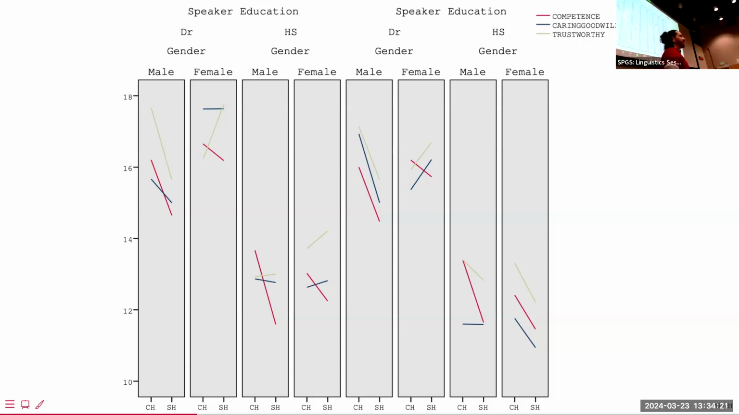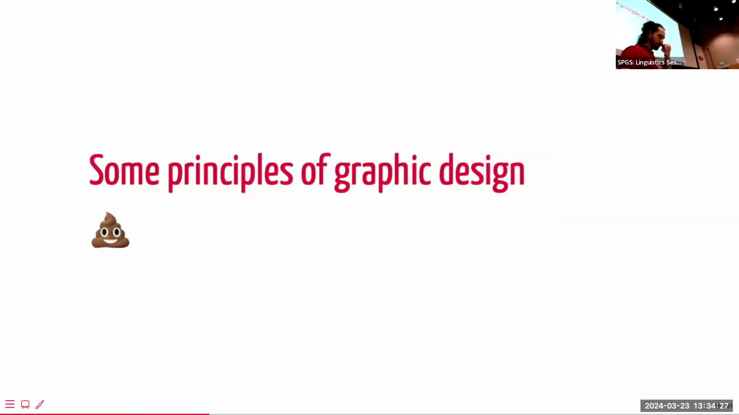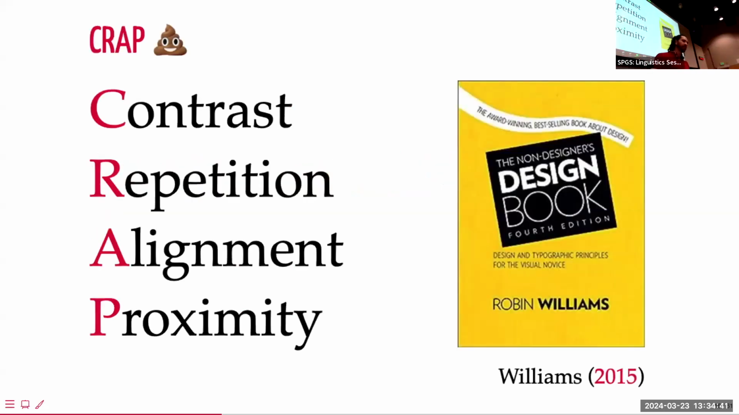Don't do this. But I'm giving bad examples because I want to talk about what makes a good plot, what makes a bad plot. We'll troubleshoot some of that stuff. So this is the theory part. We're going to talk about some principles of graphic design that are applicable to data visualization. Okay. And I have the little poop emoji here, and you're thinking, what is this all about? Because it was a poopy plot. No, because there's an acronym that's actually useful when we think about data visualization.